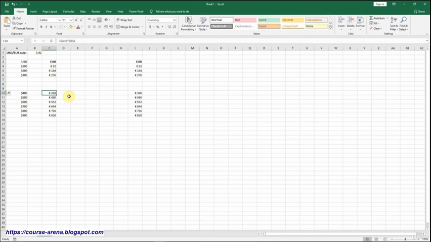In order to use the right type of cell reference, you need to think ahead a little. But I'm sure that you will get used to it quickly and you will know which one to use in which situation.